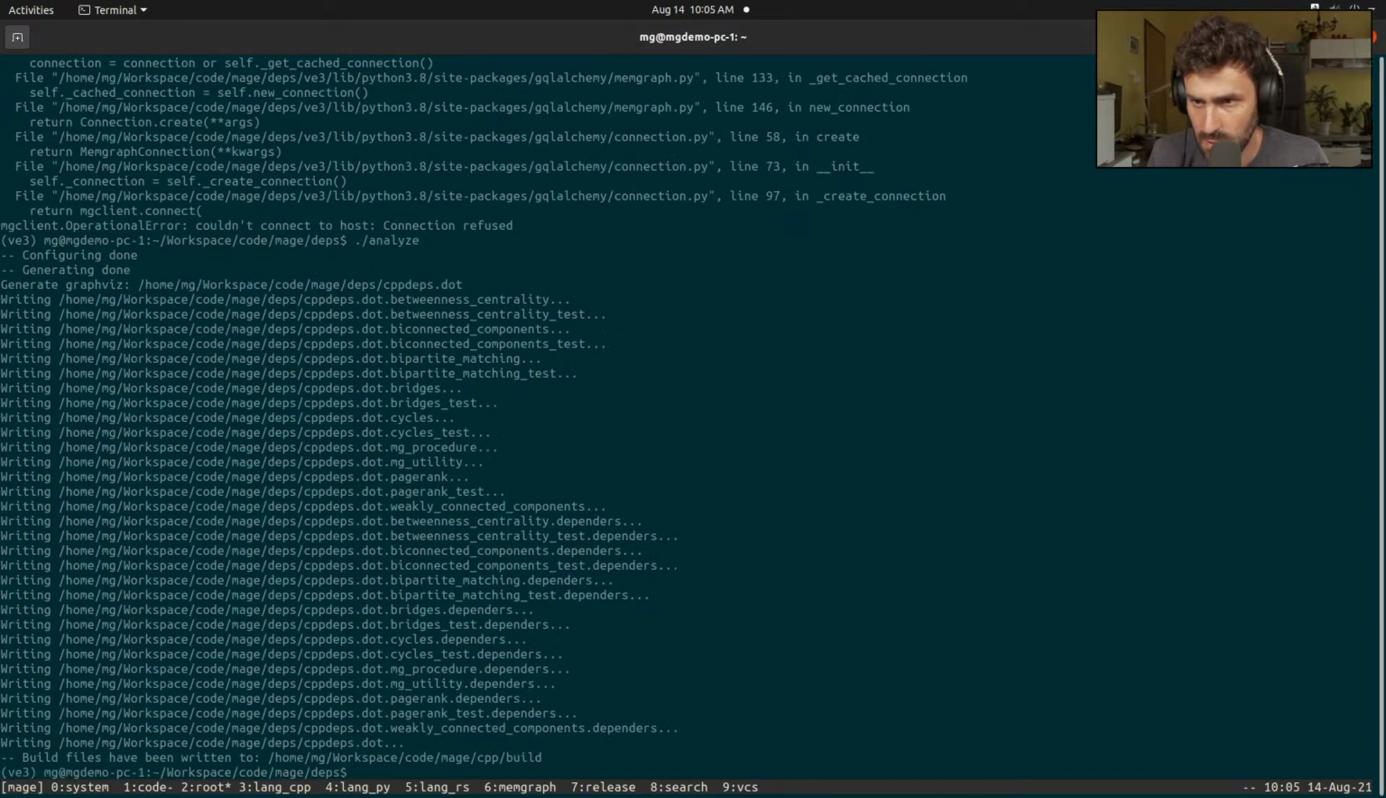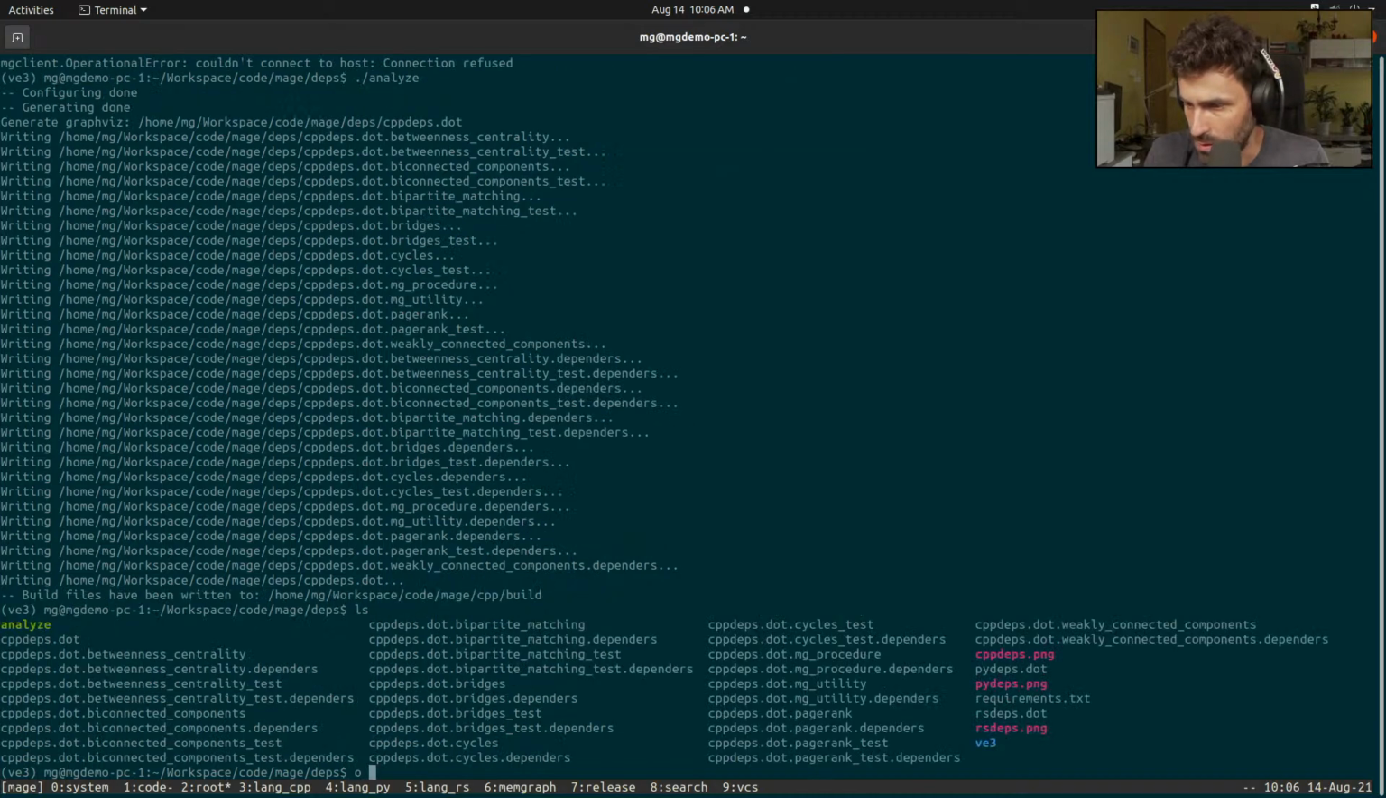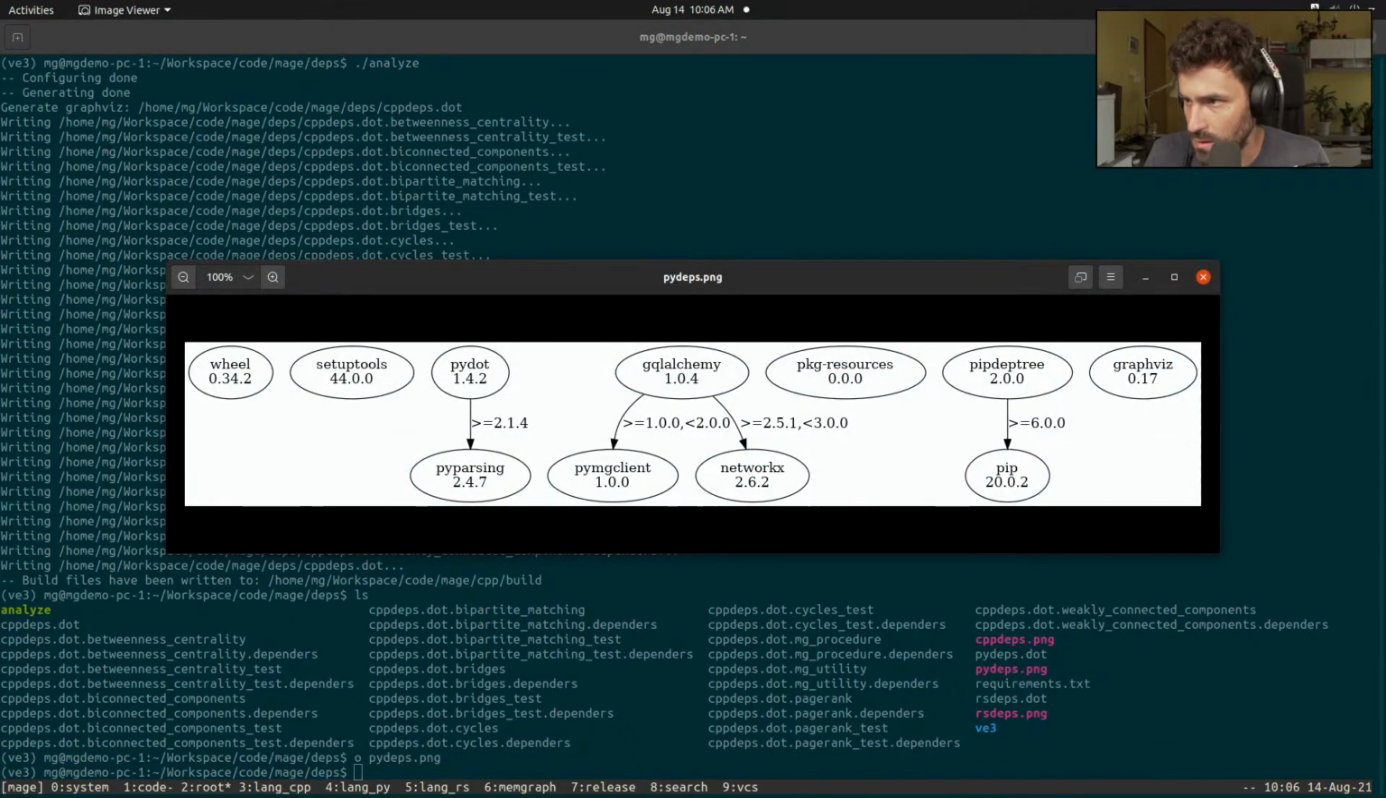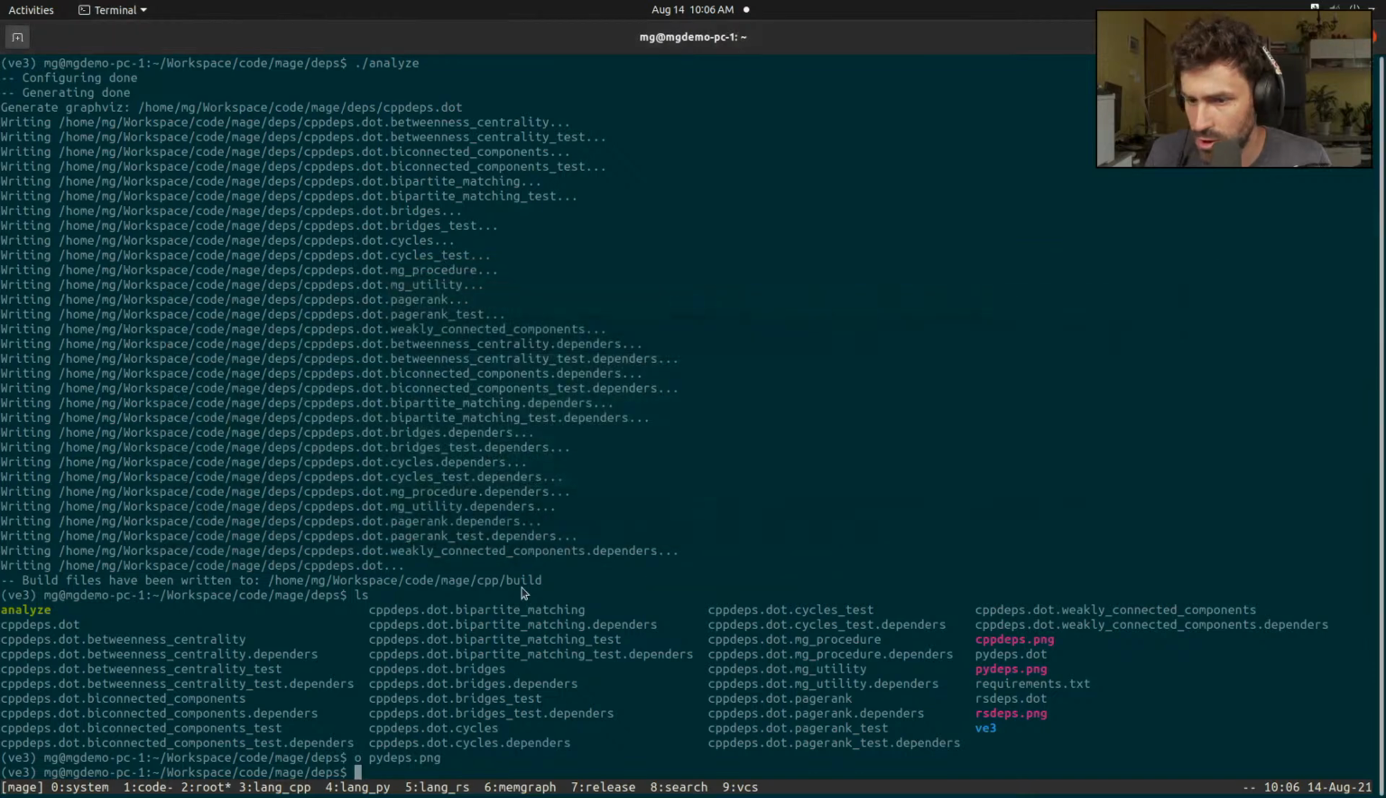Analyze. Okay, now we have all the stuff here. Let's open pytabs png. Okay. Yeah, we now have super simple Python dependencies here. Basically, we are analyzing now dependencies of the analyze script, not of the whole project. So let's change that somehow.